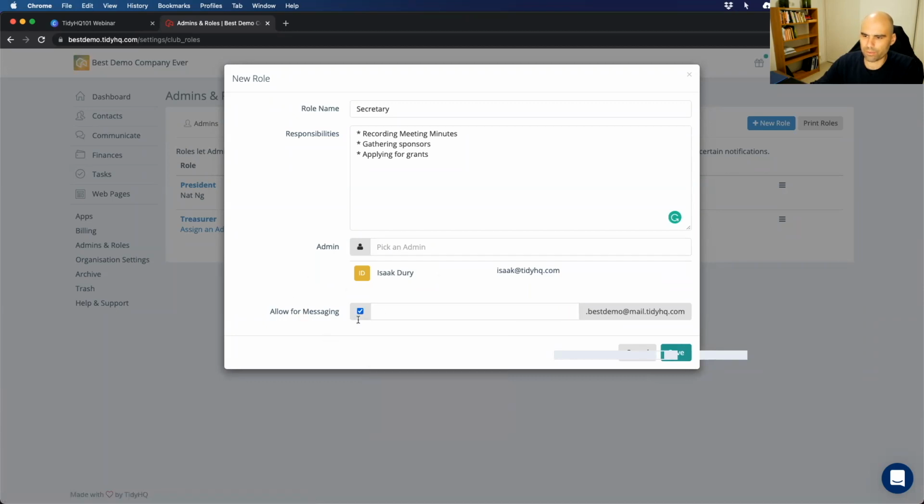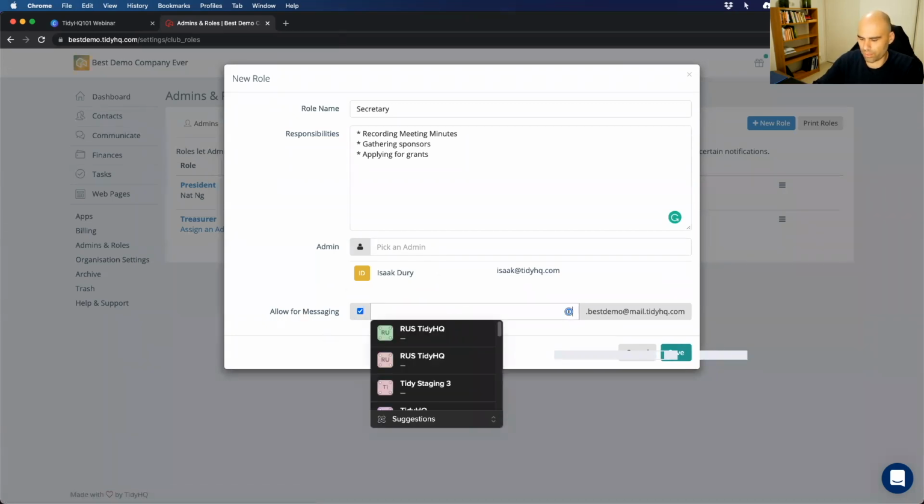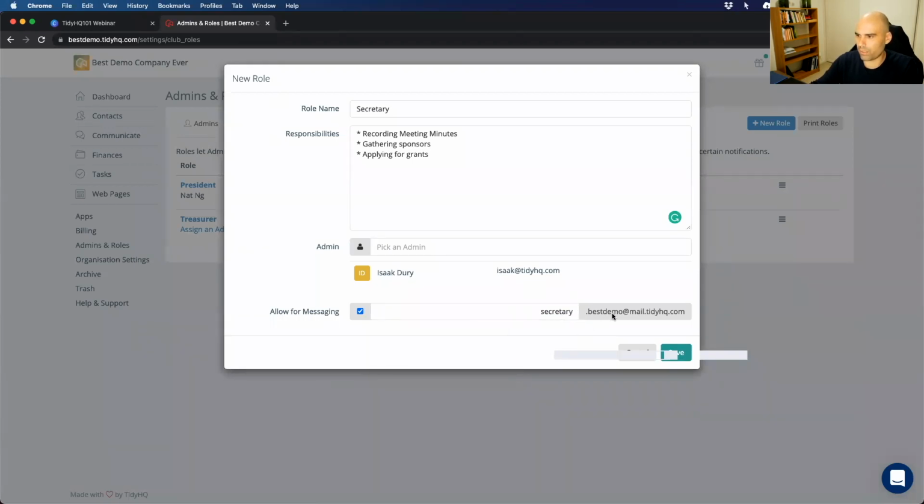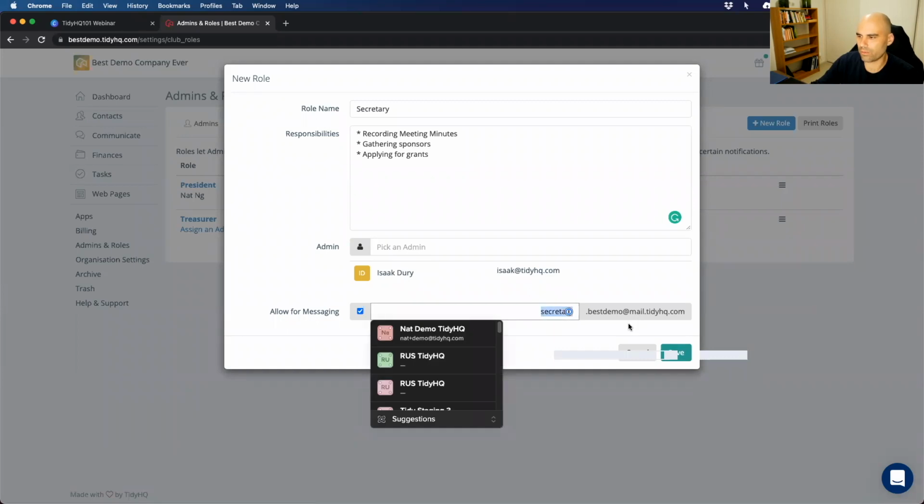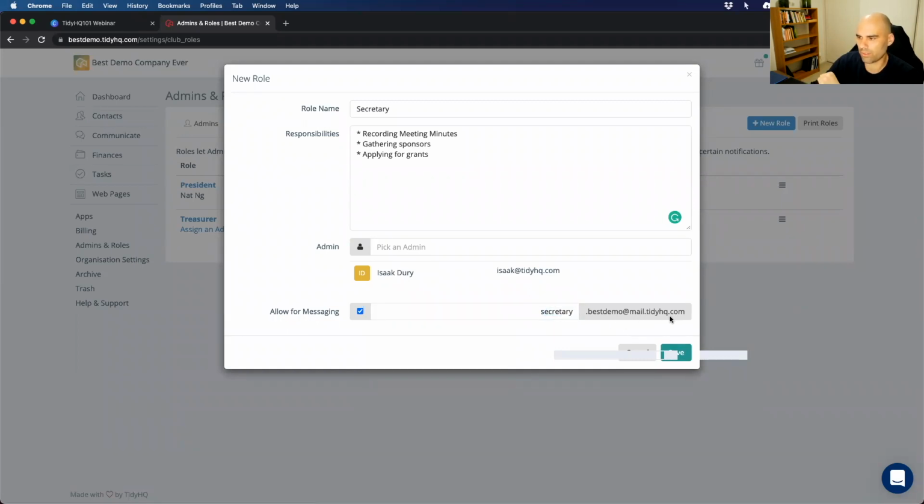Another powerful thing that you can do is allow for messaging. So you might have secretary.bestdemo@mail.tidyhq.com. What this means is that an email can be sent to secretary.bestdemo@mail.tidyhq.com, and you can customize this last bit so it looks better and specific for your role. That's one of the apps that I won't get into tonight, but we can talk about another time. But if you send an email to this particular address, it will bounce on to whoever the admin is and their personal email address.